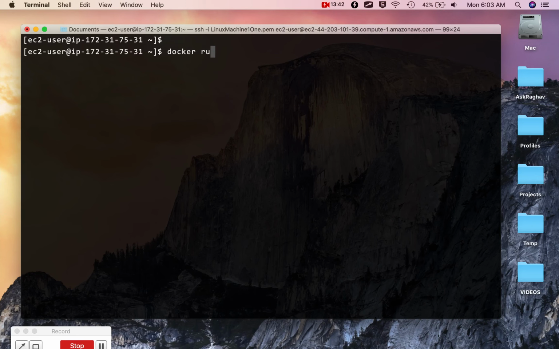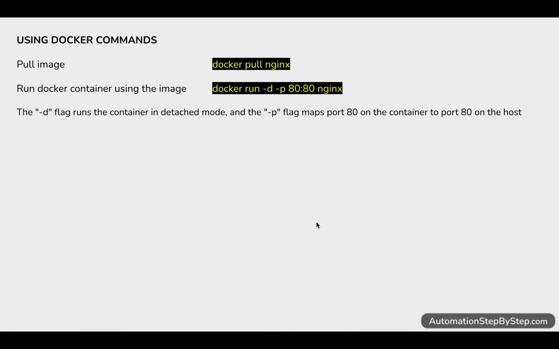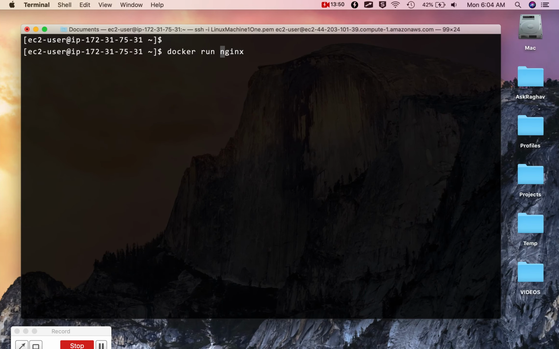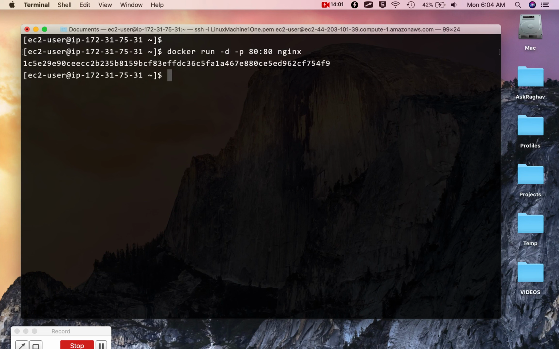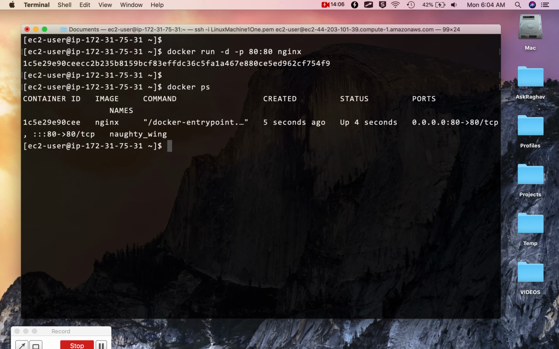So I will say docker run, the image name, which is nginx, and before this I can say -d -p, and here I will give the port numbers, and you can see it is done. If I now say docker ps, this shows the running containers on the system. So you can see this container is running, and if I say docker ps -a, it shows all the containers.